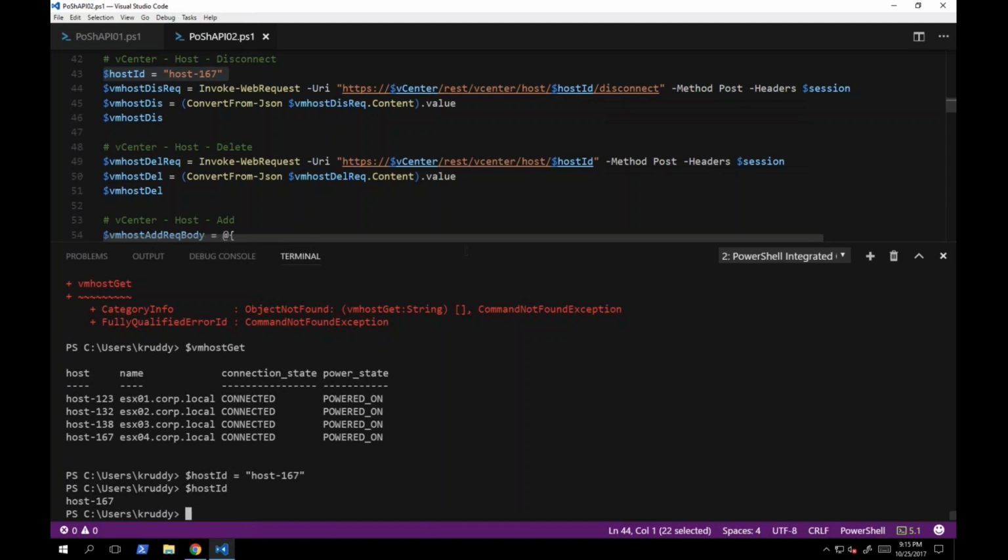Actually, let's just get some information back about the host before we go actually playing with stuff here. So do an Invoke-RestMethod. Do the URI here to be HTTPS, the vCenter RESTful endpoint, then vCenter, then host. Then we'll call out the host ID.